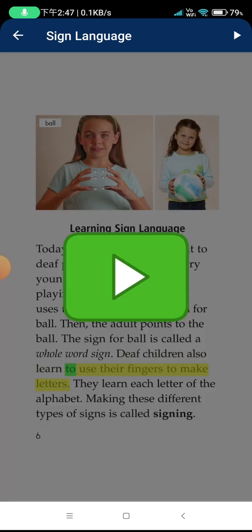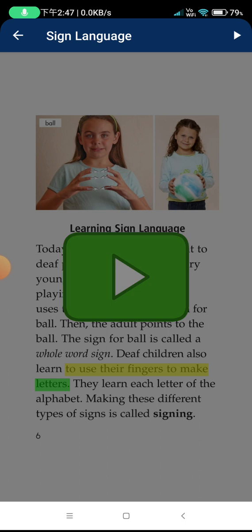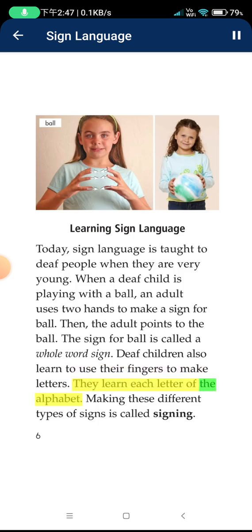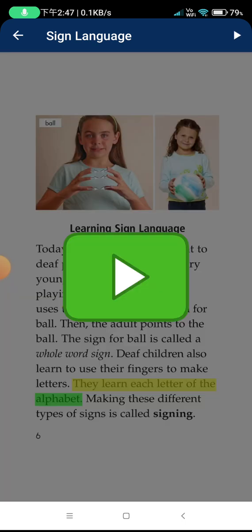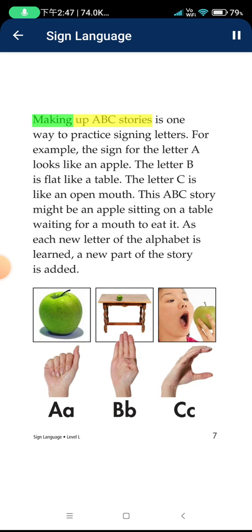Deaf children also learn to use their fingers to make letters. They learn each letter of the alphabet. Making these different types of signs is called signing. Making up ABC stories is one way to practice signing letters. For example, the sign for the letter A looks like an apple.